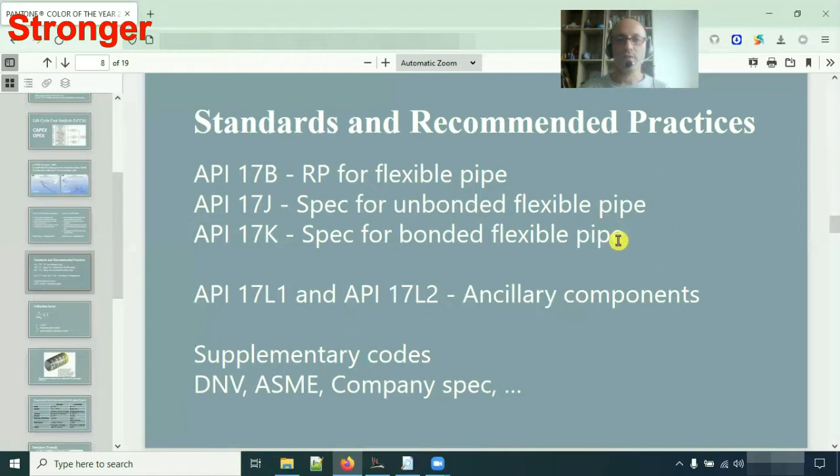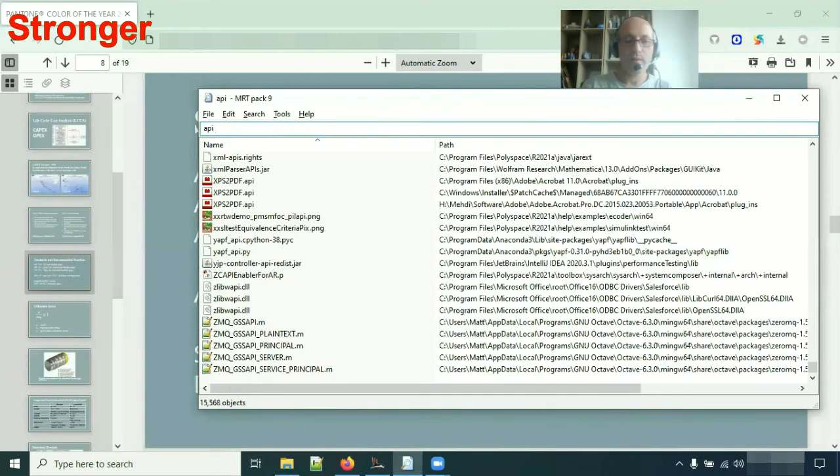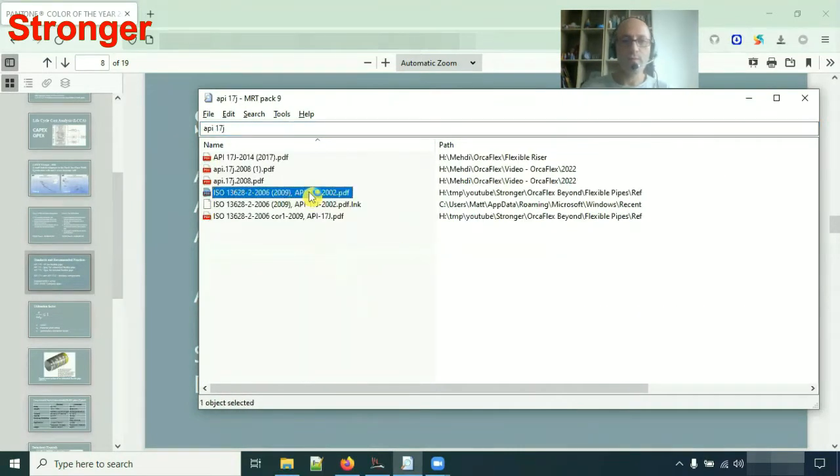Let us open one of these specs, for example, API 17J.